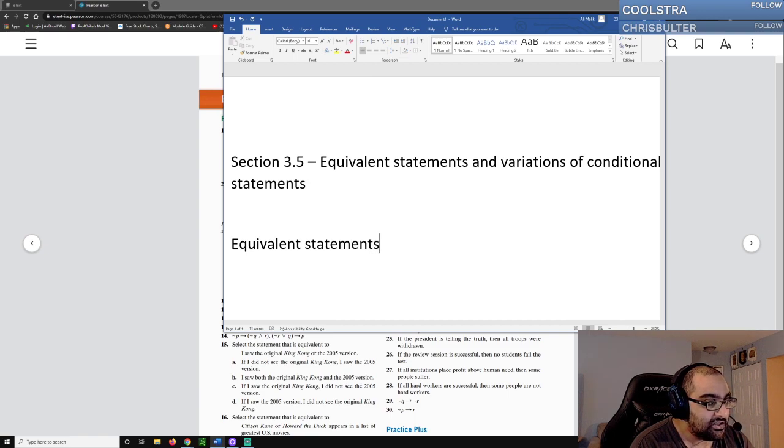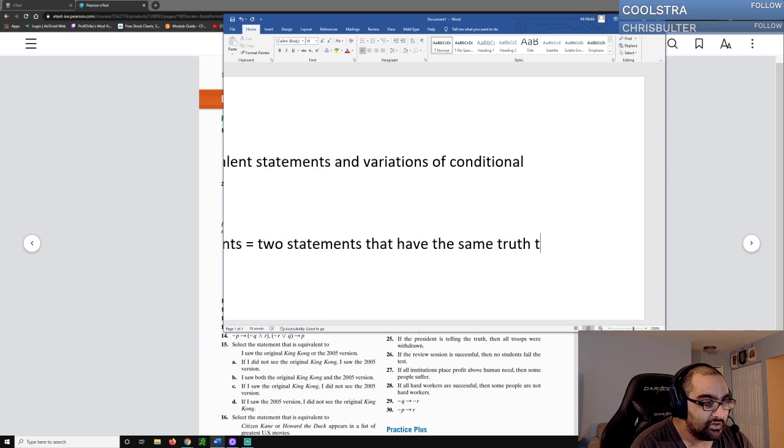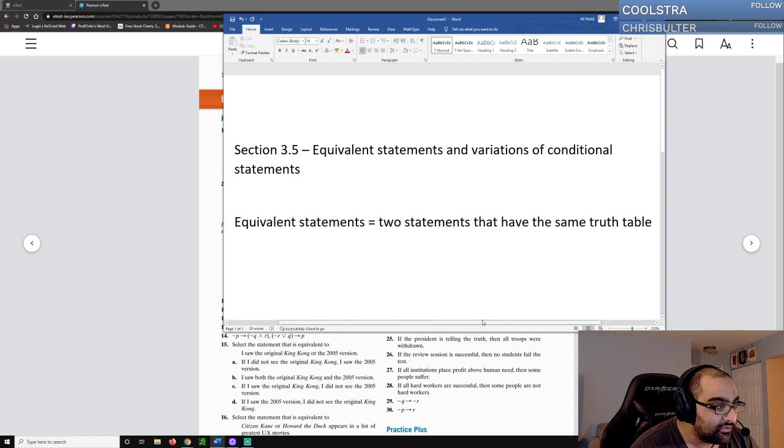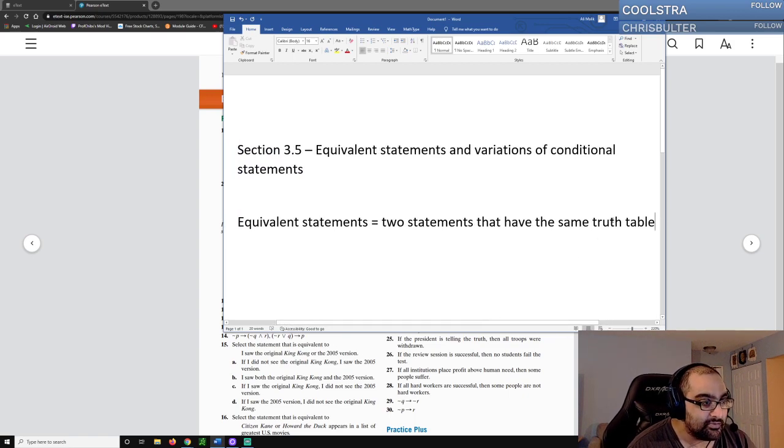At the end of the day, equivalent statements are two statements that have the same truth table. If they have the same truth table, that is the quintessential definition of equivalent statements. So what we're going to do is see if we have two equivalent statements. We're just going to compare their truth tables to see if they are exactly the same.